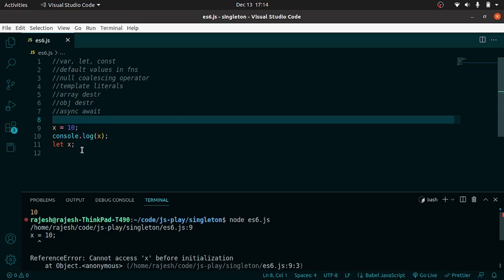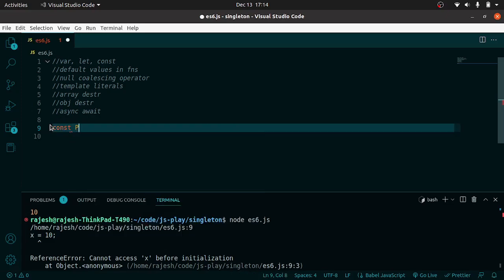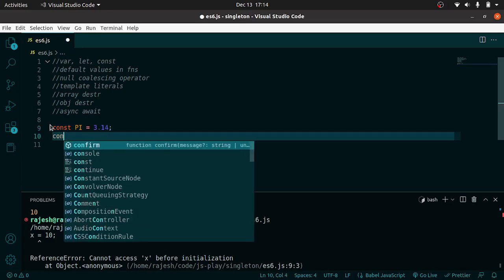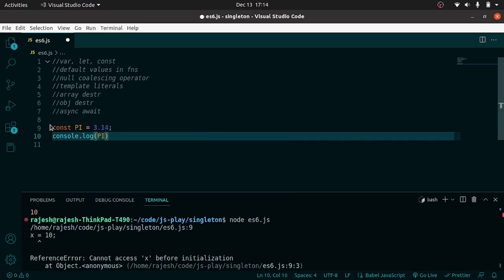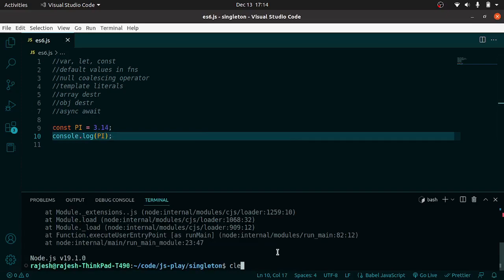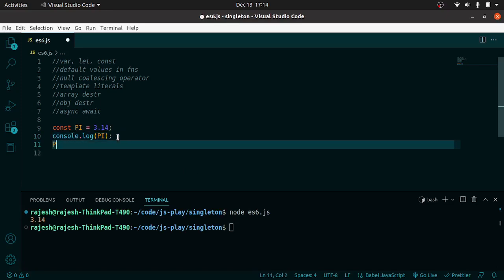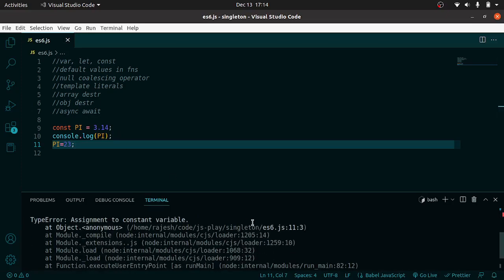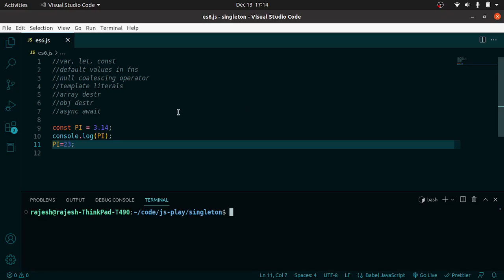So that's on the var and let. Const is pretty straightforward. Const is for constants, like 3.14. You cannot assign it again. So let's say if I do console.log of pi, you're gonna get 3.14, but after this one I cannot reassign to something here. It's gonna throw an error as well. Right here, assignment to a constant variable. So that's on the var, let and const.